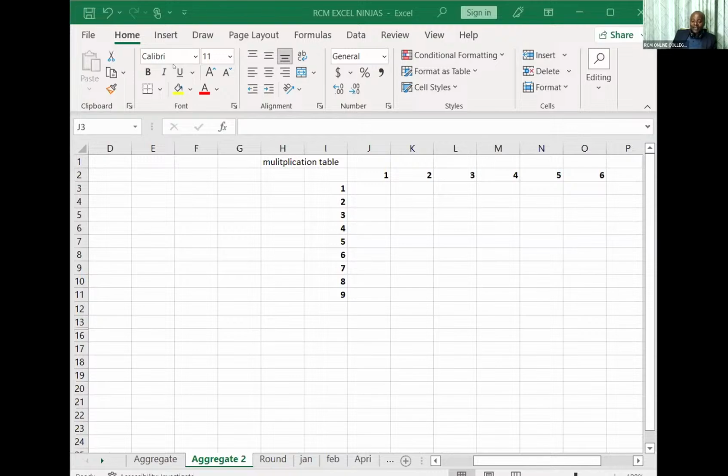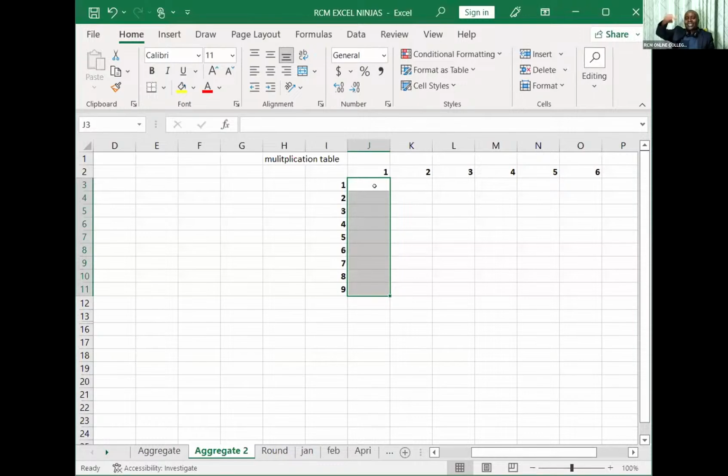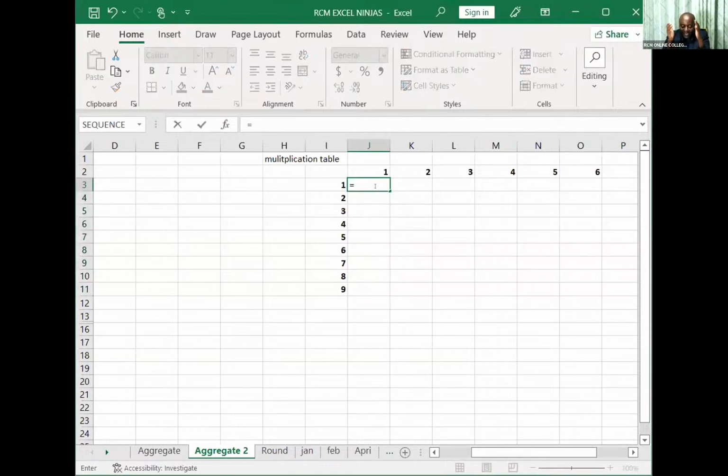All right. So we have here this ninja. What is the name of this ninja? Yes, Ahmed. Okay. So Ahmed is there. I can see him putting an equal there. Now he wants to multiply one by one.